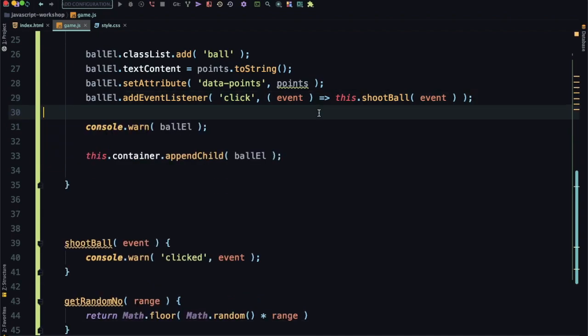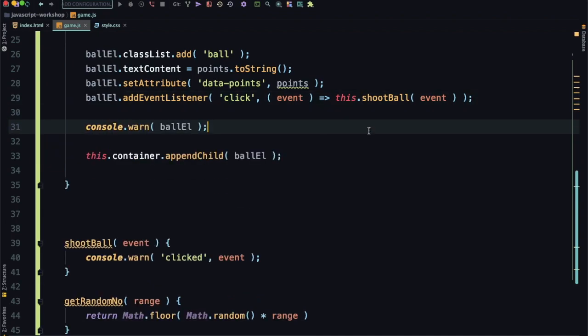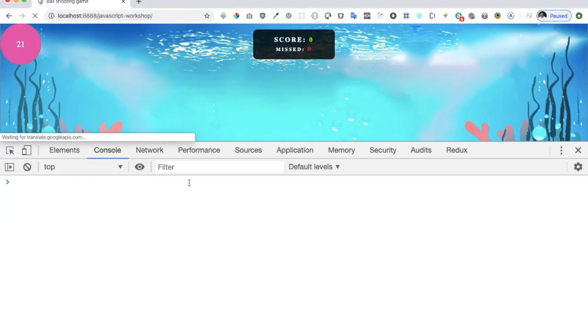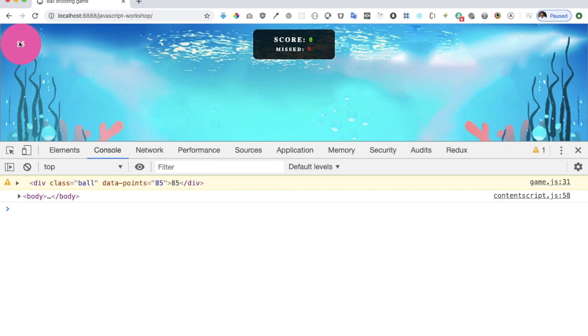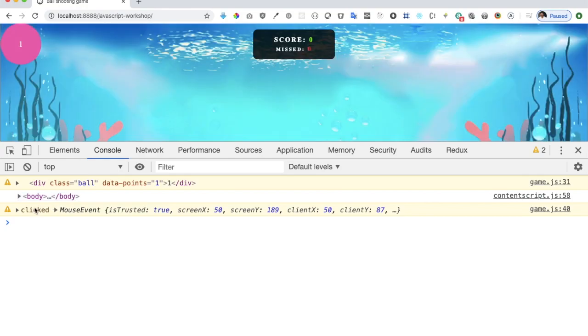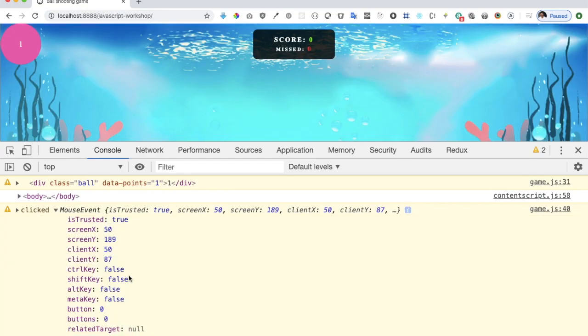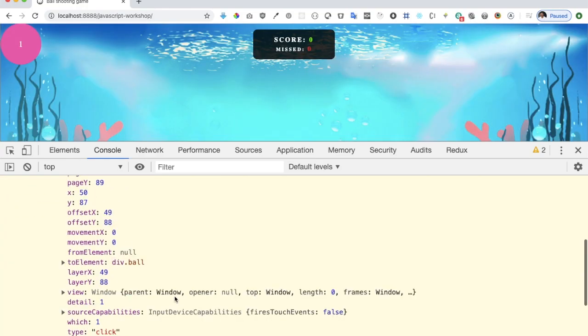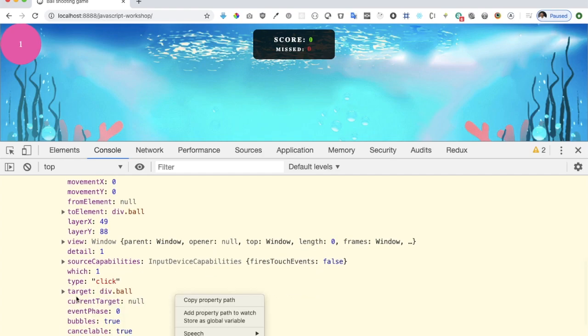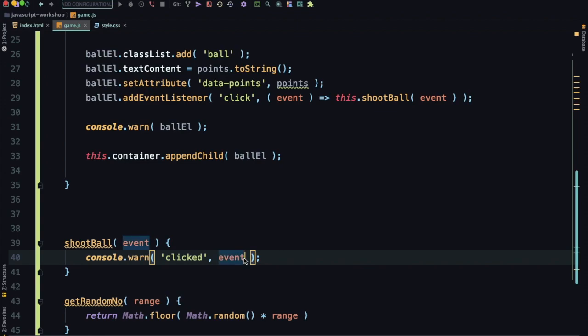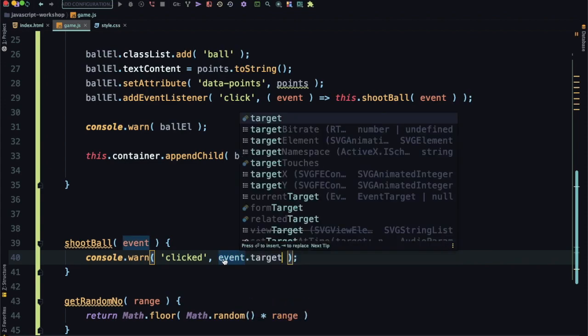So arrow function is part of ES6. Okay, but in this case this is pretty useful, it's pretty helpful. So now if you check, refresh, and click on it, you can see that this is clicked and we have a mouse event. So event has got everything, but what we're interested in is the target. Okay, what has been clicked? You will get that information in event.target.